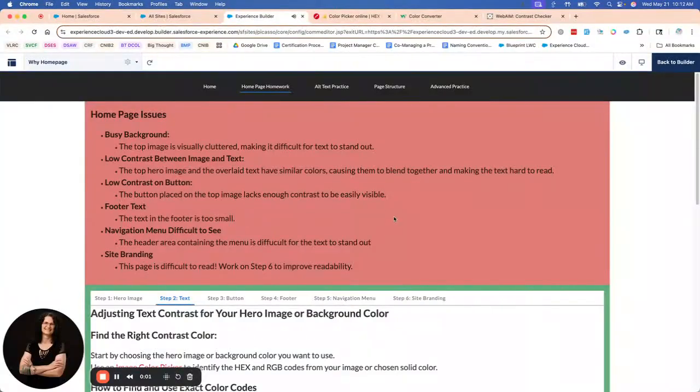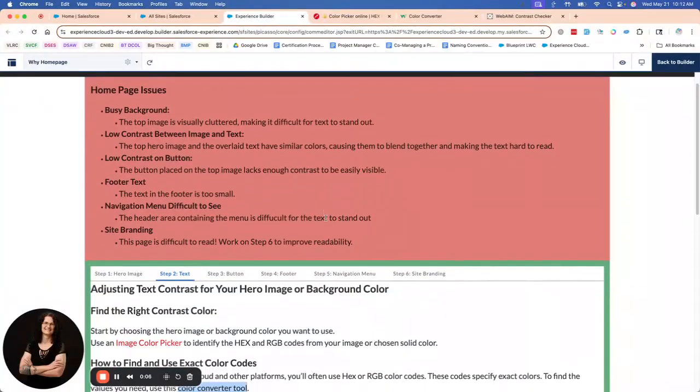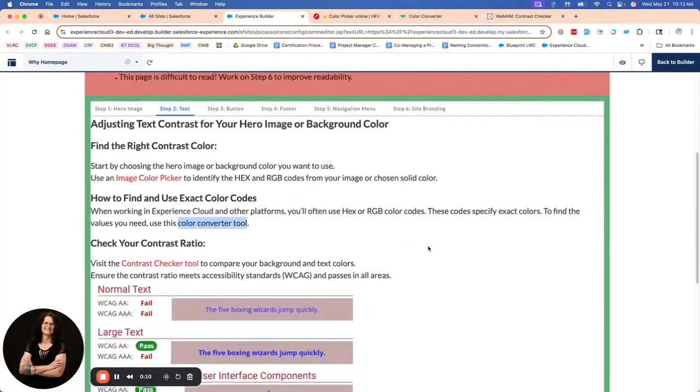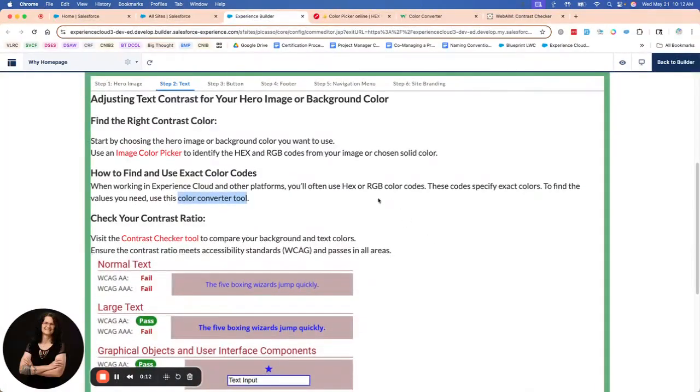Hi, now that you have done step one and worked on your hero image, step two is next. And we're going to talk about that again. I am on the homepage homework page, and I'm going to look at step two and walk you through what you should be doing. So the first thing is contrast is really important with accessibility.